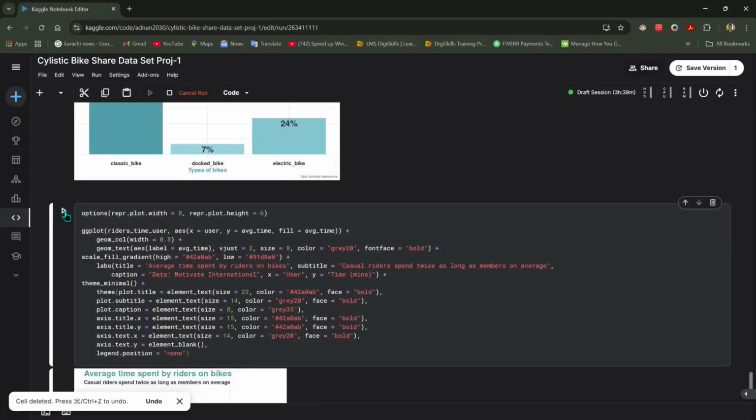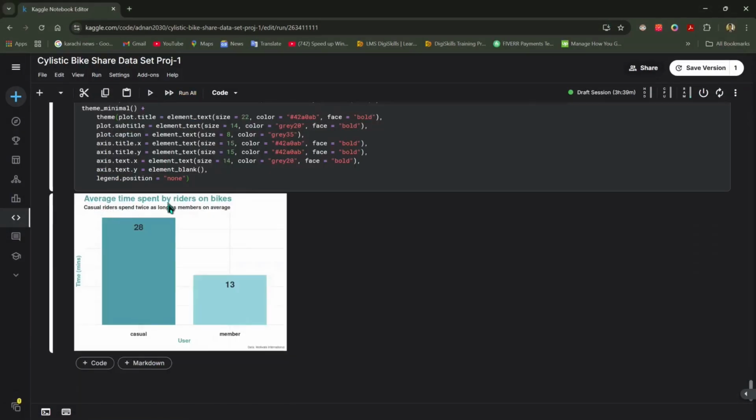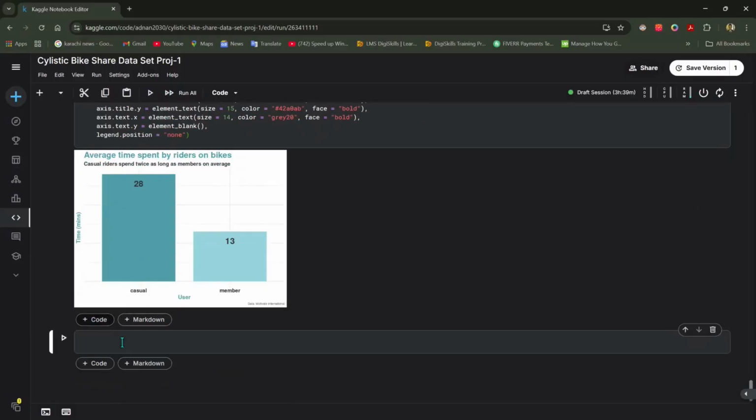So when we execute it, as you can see, average time spent by riders on bikes, casual rider spends twice as long as member on average. Now further, we have already checked the casual rider time spent is 28 minutes and annual member 13 minutes approximately on average. Now we are going to check average time spent by riders on different types of bikes, casual and annual both. So for that, we are going to write another code.